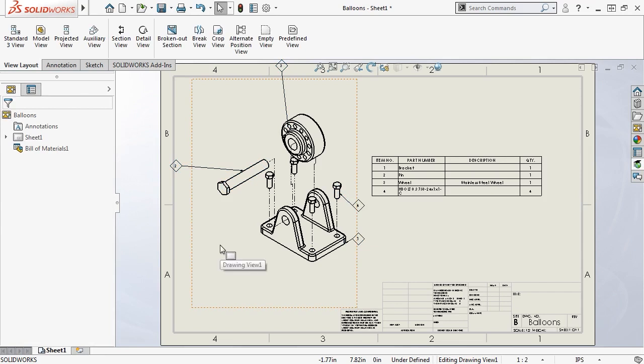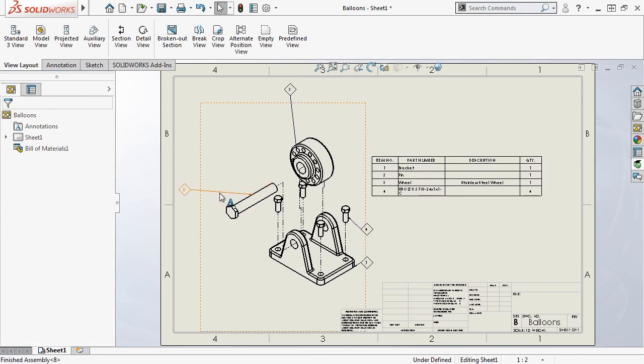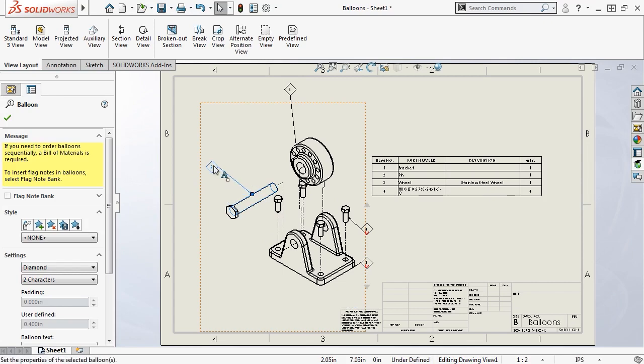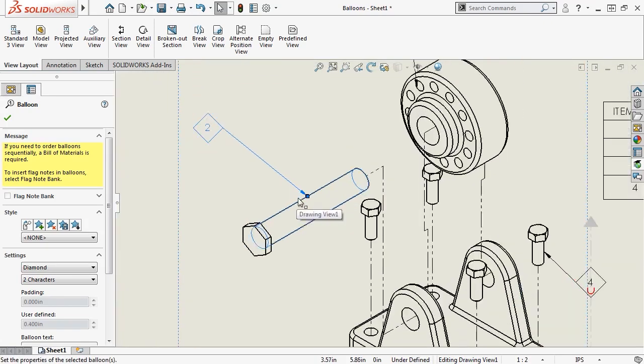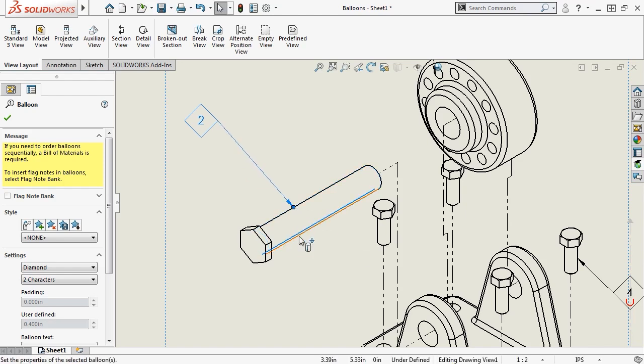You can see that balloons are added, and you can position them individually using inference lines by selecting them. You can also adjust where they are pointing by selecting the tip of the arrow and dragging it to a new position. Notice that when the balloon arrow is positioned onto a face, it appears as a dot, just as I had specified in the Balloon Property Manager.